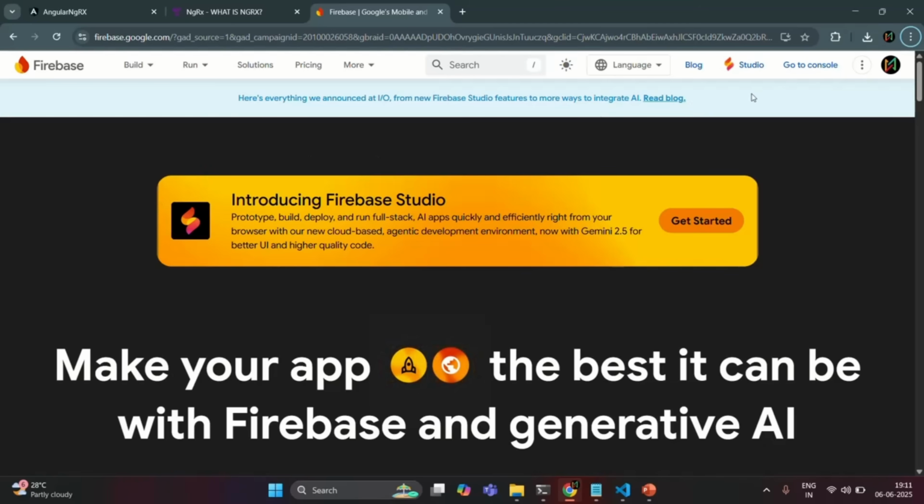So you can see I'm already logged in here with my Google account and here I have an option to go to console. But if you're not seeing this window, that means you have not created your account with Firebase. So you need to create an account with Firebase using your Google account. Once you have created your account, you will also see this option to go to console. So here, let me go to console.